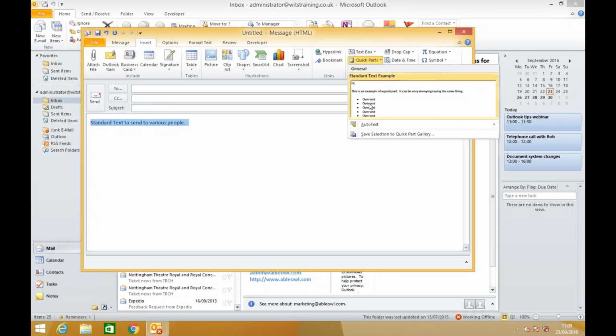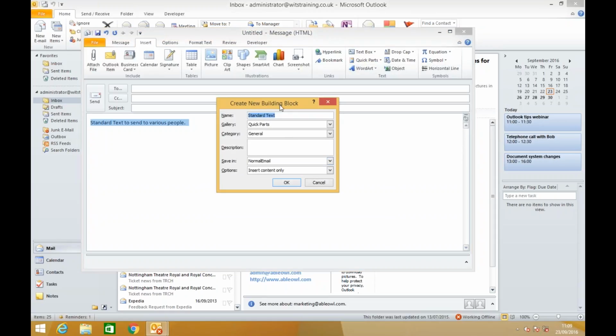And can you see here, that's what I've already done so far, but I want to program this into this list. So I go to Save Selection to Quick Part Gallery just here. Now it will pop a new message up here, so create a new building block.